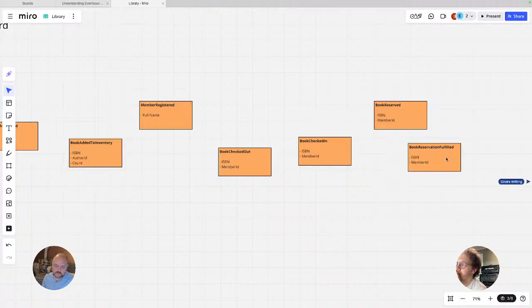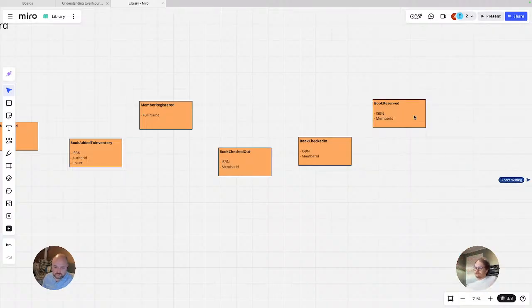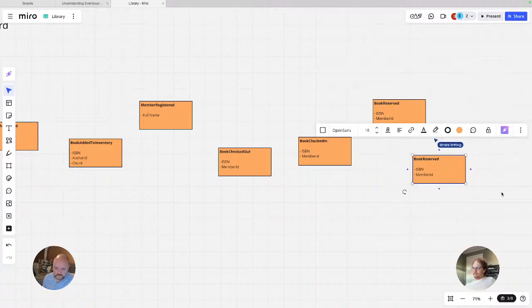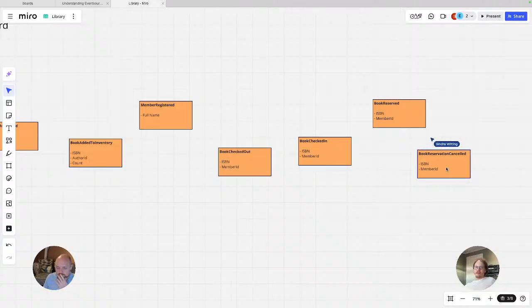That could also be checked out. It kind of means that, yeah, that's true. But you could cancel it. Yeah, go cancel. Reservation canceled. So you can cancel it yourself, and it can be automatically canceled after a time period.